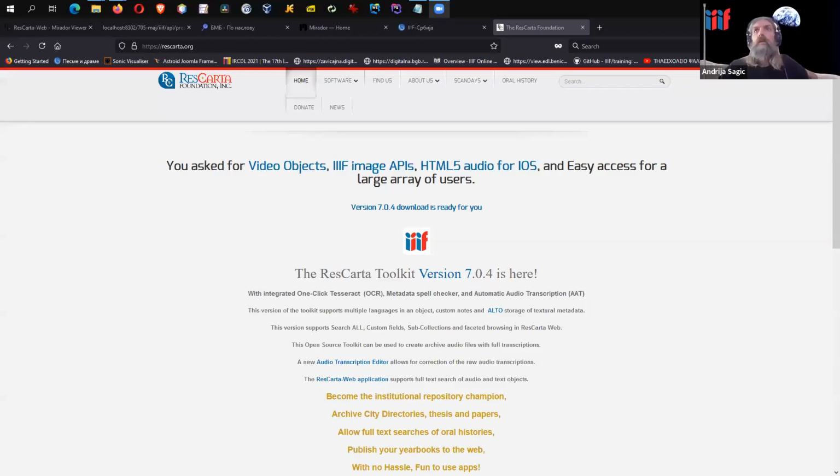Today, I will present one interesting tool named ResCarta. I will start to share my screen. Here it is. I hope you can see. Everything is okay. You see it? This is the ResCarta. I'll put links directly into the chat so you can follow it.